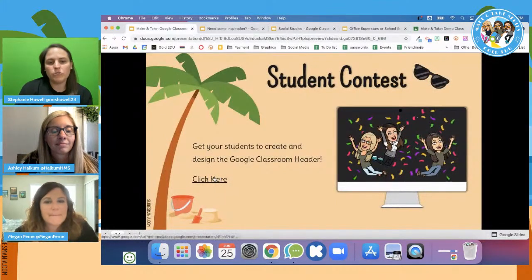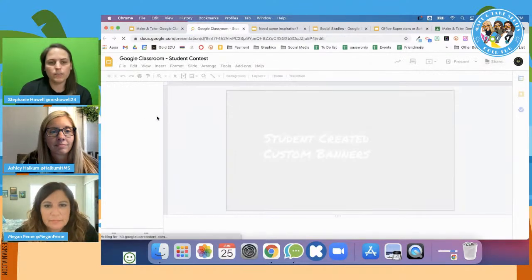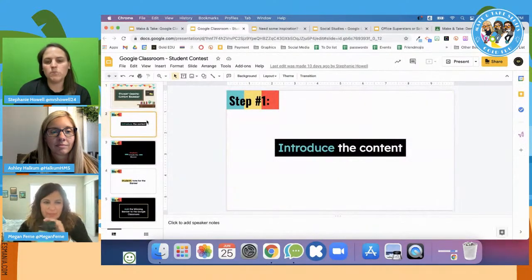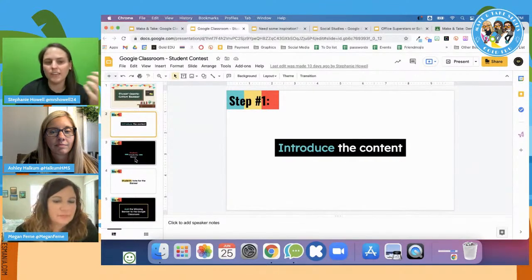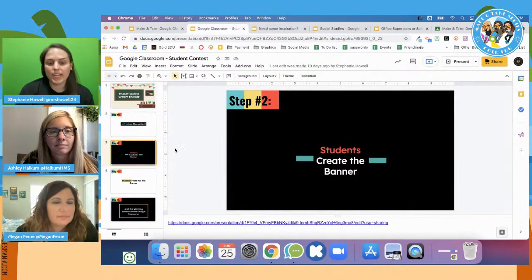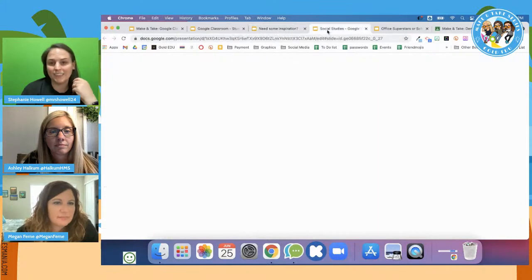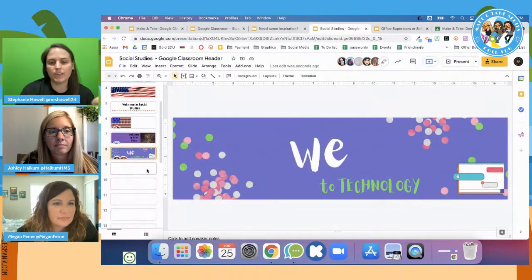But right here, if you click on slide 14, this walks you through a student contest and how to set that up. What you might do is introduce the content. So what are you teaching? We said American Revolution. Then the students create. Again, the students would all be in one deck, or maybe you assign it in Google Classroom and they each get their own, and then they can add whatever they want to.